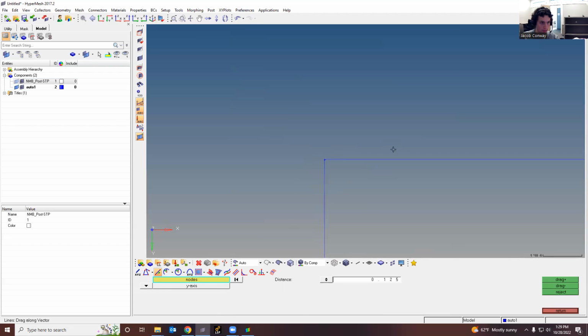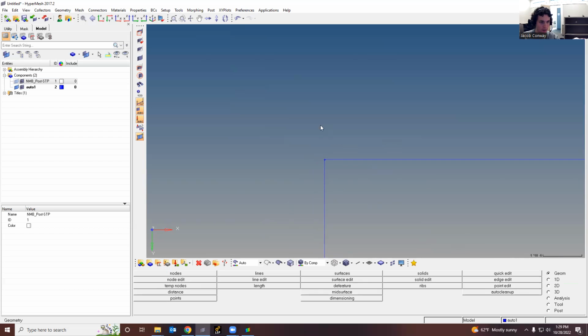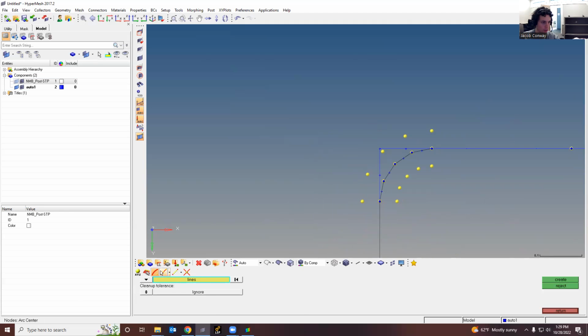So these two will meet up at an infinitesimally small point. So just to show that this corner would meet right there, then we can go create a node at this intersection point. So click that line with this tool, the intersection tool, and do create. Oh, that didn't do what I wanted it to.